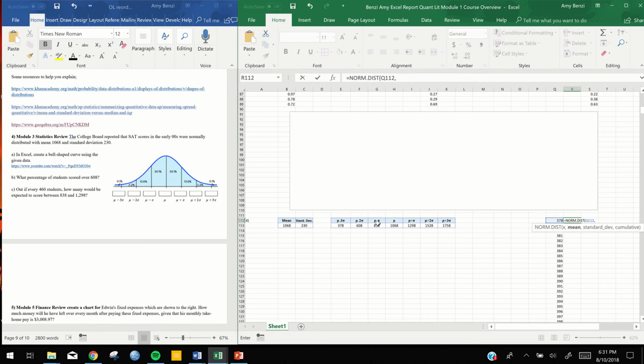Now it wants my mean, comma, my standard deviation. But don't forget, once I drag this all the way down to get that x value, it's going to also drag down my mean and my standard deviation. So I have to lock those cells. We do that by putting a $ sign before and after the letter part of the address. $ sign, $ sign. I use my arrows on this, but sometimes it confuses Excel and does weird stuff.